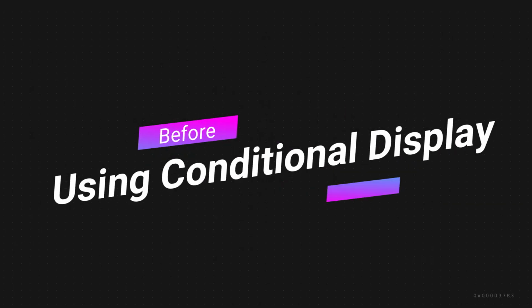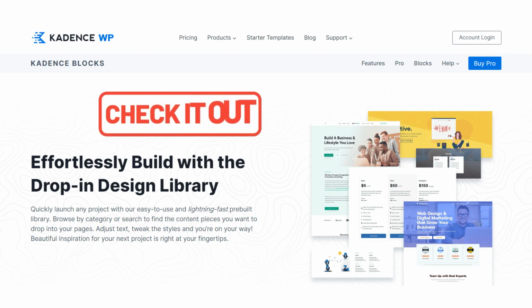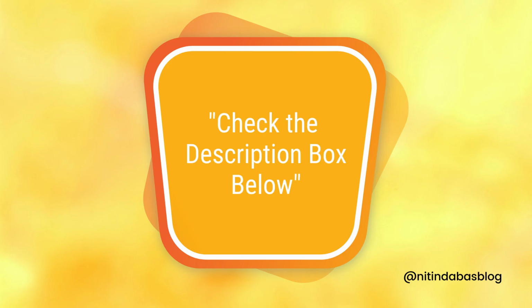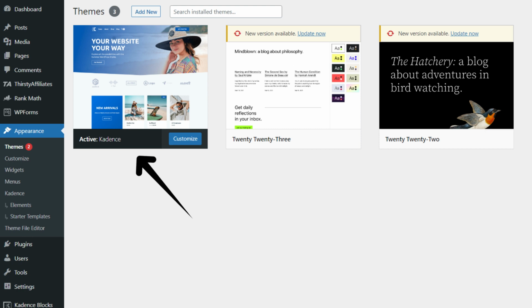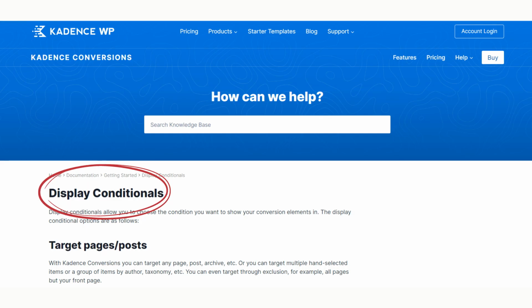To start using the conditional display feature, you must install Kadence Pro theme on your WordPress website. If you haven't installed it yet, I recommend installing it. I've given the link to the theme in the description box. Just install and activate it, and you are good to go. Once you have Kadence theme installed on your WordPress website, let's move on to the next step. Here we will explore the conditional display feature and see how it can enhance your website's user experience.